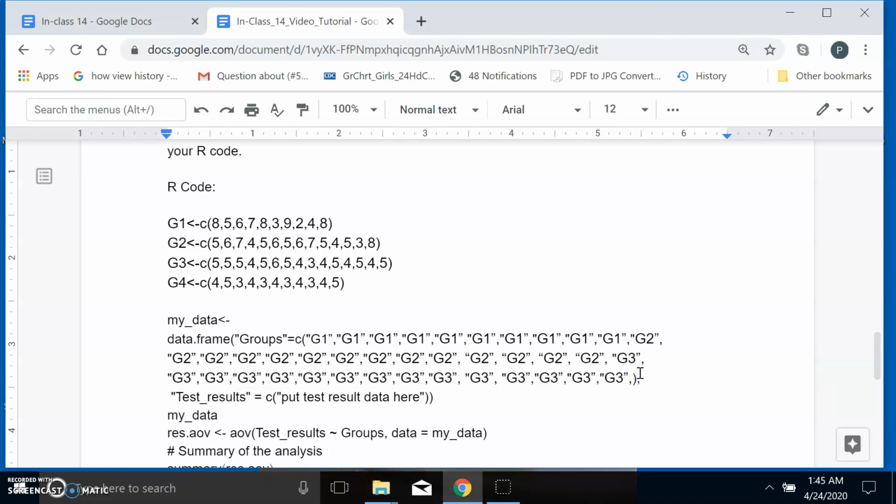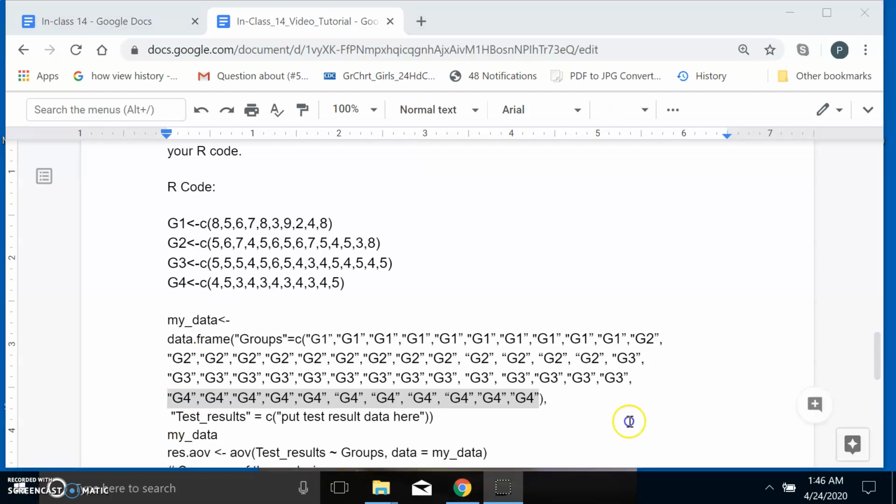So lastly, let's look at G4. 1, 2, 3, 4, 5, 6, 7, 8, 9, 10, 11. But repeat that 11 times. So I'm going to pause the video and do that. So I repeated G4 11 times. You can check there.